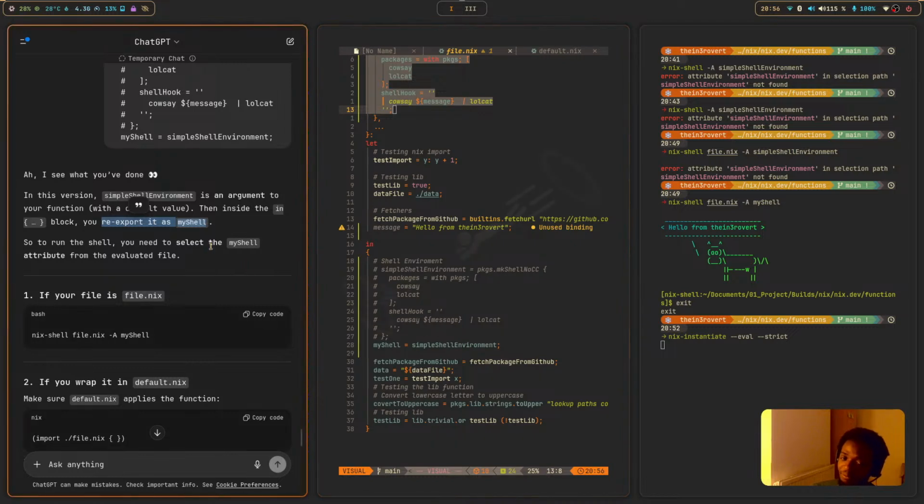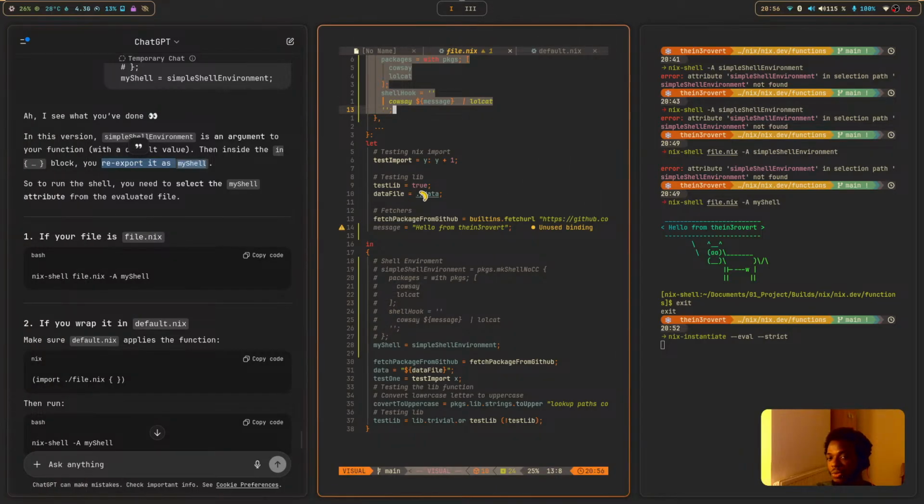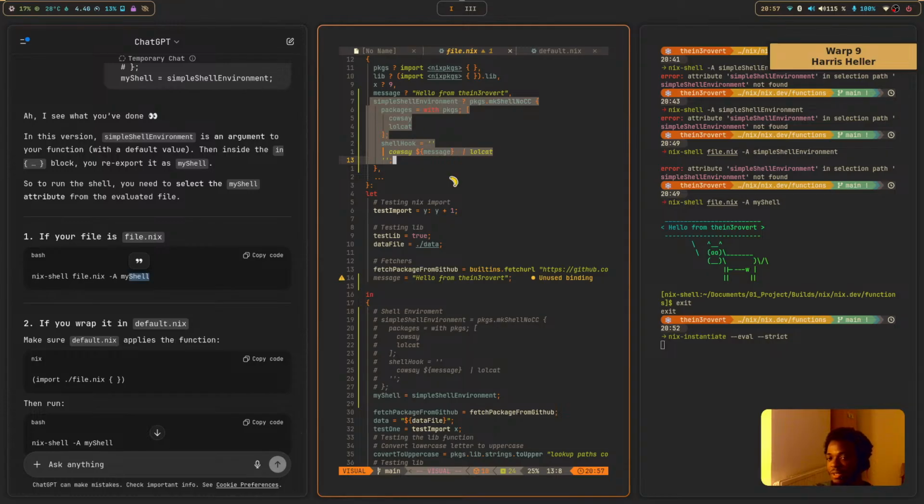That's so lovely. And then if I want to run it now, I don't need to specify, I just have to specify my shell in here, and then it would go ahead and do this.